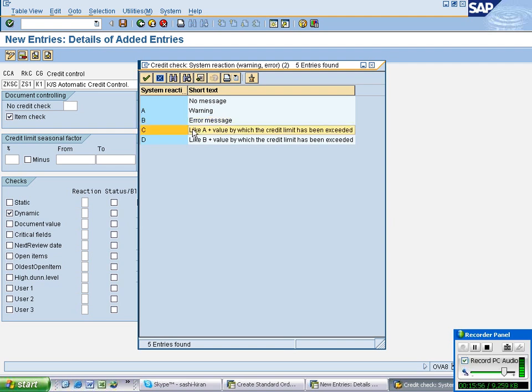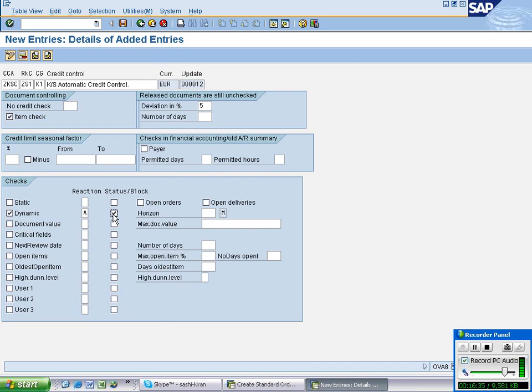And I have C. That means it will give a warning and it will also specify by how much value the limit is already exceeded. And if I take D, it will give the error message, that means like B, plus it will also show the value that is already exceeded. So based on the requirement, you can take warning, error, warning with the exceeded limit, and error with the exceeded limit. So we have 4 different options here. Now let me save this warning message and status. This is for giving the reaction and this is for the status.